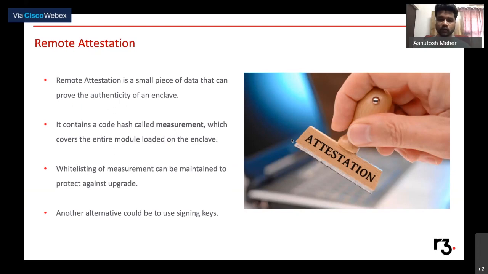Now, because we are utilizing a hash which is derived from the code base which will be running on the enclave, this might create a problem when you upgrade, right? Basically, when you upgrade your application or your program that's running within the enclave, since it's not the same code base anymore, your attestation is going to change, which means your measurement is going to change. So how do we take care of that?